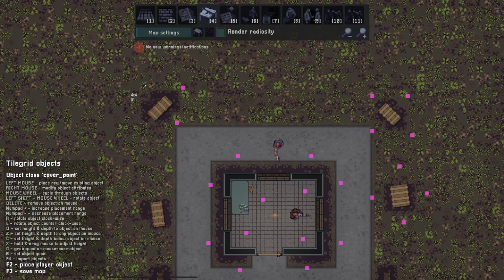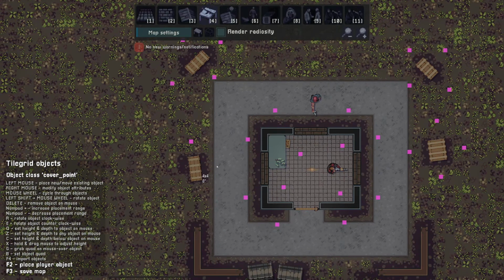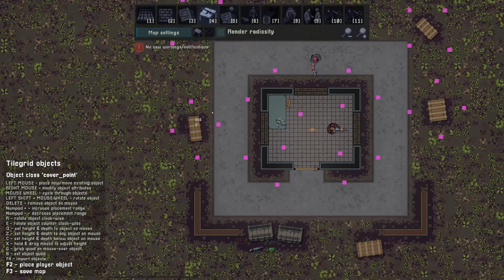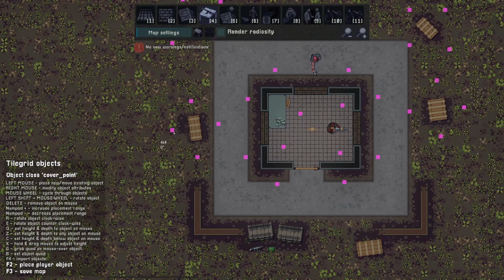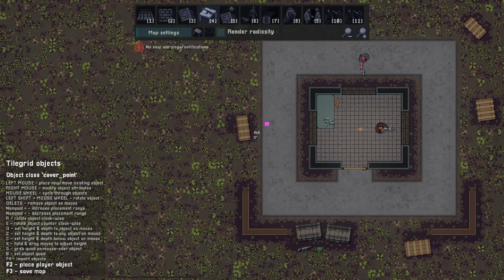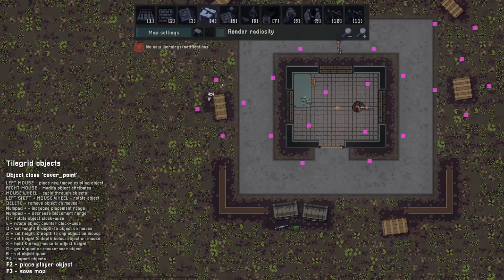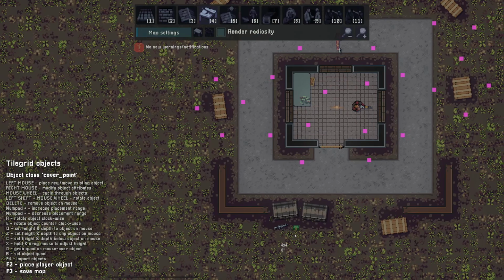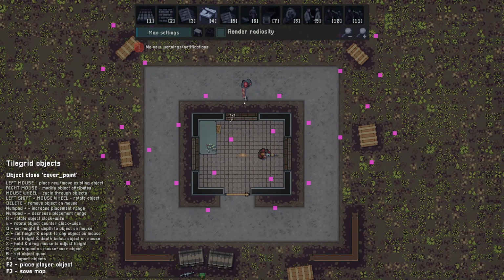Now, the methodology I use for setting up the cover points is fairly simple. I look at an obstacle of some kind, for example this one, right? And this cover point therefore provides cover if the player is, for example, here or here. This cover point therefore provides cover from the player if he was here or here. This cover point provides cover from the player if he was, for example, here or here. That's the logic for all these cover points.